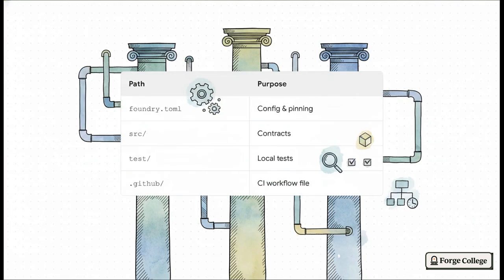Now, what's really cool is just how beautifully simple this architecture actually is. These 4 specific paths you see here act as the foundational pillars for reproducibility. You've got foundry.toml for your project configuration, the src directory for your Solidity contracts, the test directory for your local tests, and finally, the .github/workflows/ci.yml file, which is the execution script for your CI environment.